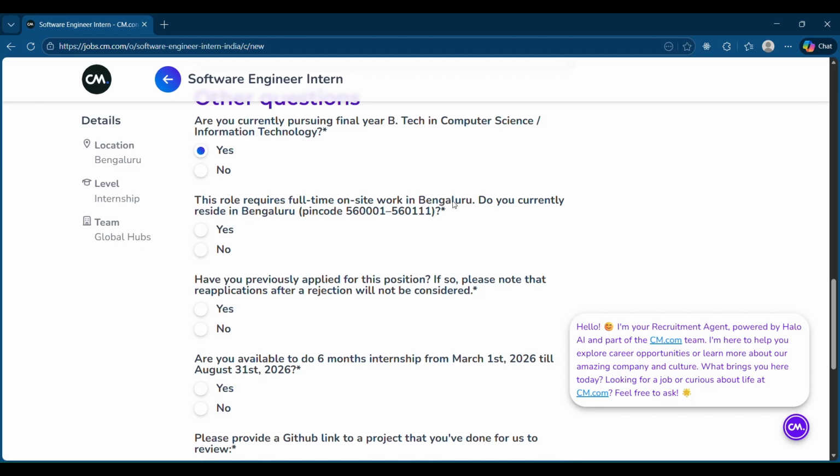So it's going to be a full-time role in Bengaluru, and you have to come to Bengaluru for this job role. So do you currently reside in Bangalore? Yes, I do, so I will go for yes. And if you are not, then go for the no option.